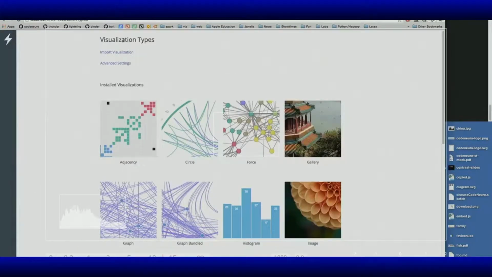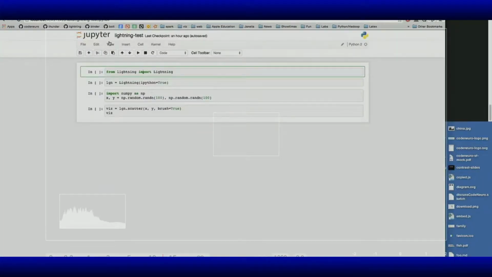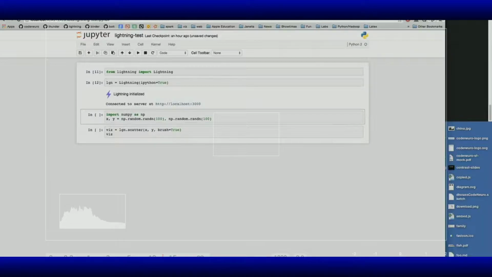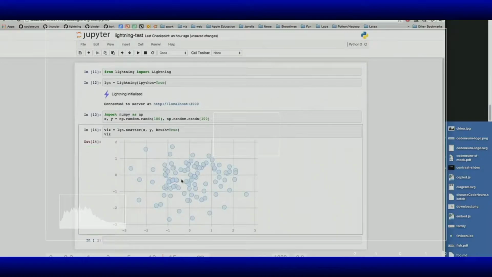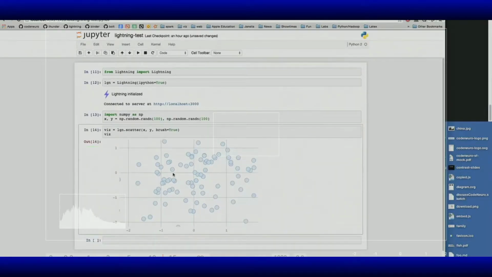And now that my server is running, I can interact with it directly from within Python. So for example, inside this notebook, I can just connect to it here. And then I'm going to make some random data. And I'm going to generate a visualization of my random data. And that's going to show up here. All right, and this is an interactive plot. And I can do things like brushing. I can even access the attributes of the things that I selected.